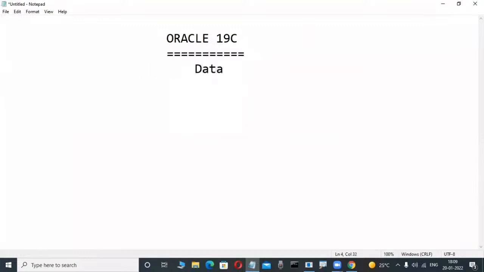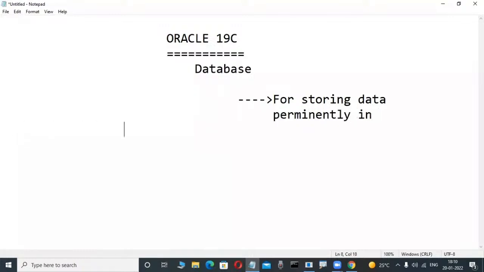Database. Don't write anything, just observe here. But what is the purpose of these database products? Everyone knows. Whenever we install these database products in our system or on the company side, what is the main purpose? For storing data. Observe it here. For storing data permanently in secondary storage devices. Secondary storage devices means maybe hard disk or the like. Okay, secondary storage devices.